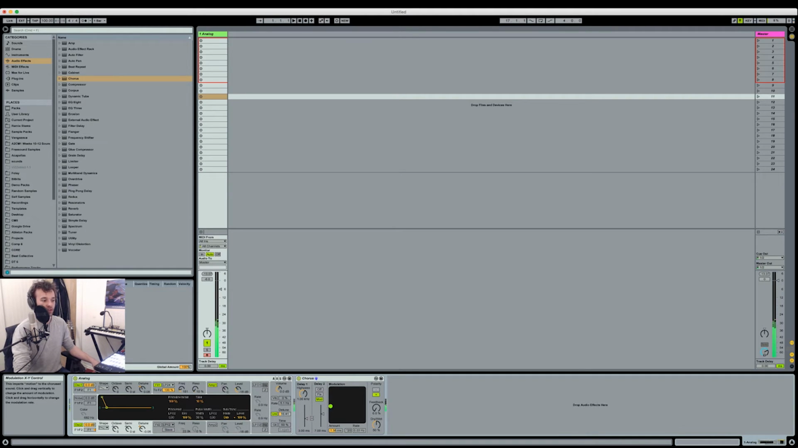Play around with this XY pad until you find something that you like, and then play around with the dry/wet knob as well. Obviously, the higher the wet value, the more spread the sound is going to be, and the lower the value, the more centered the sound is going to be.